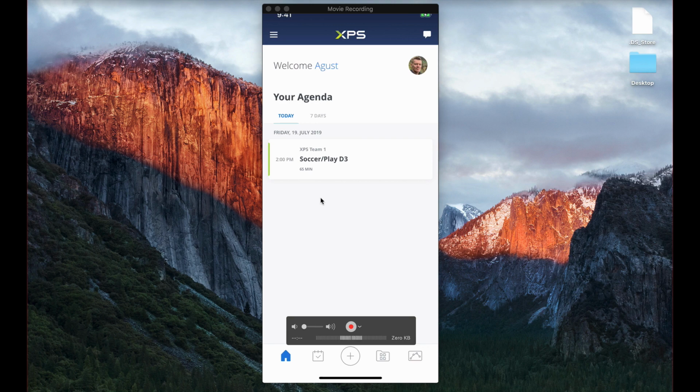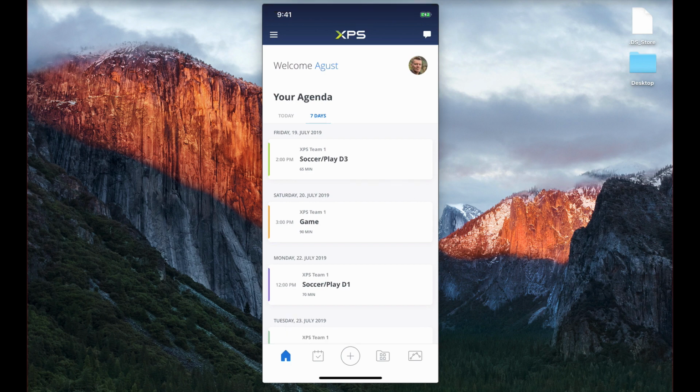The home screen shows you your agenda. You can either have it on today or the next 7 days. You're going to see all the team sessions in your calendar: games, practices, group events.